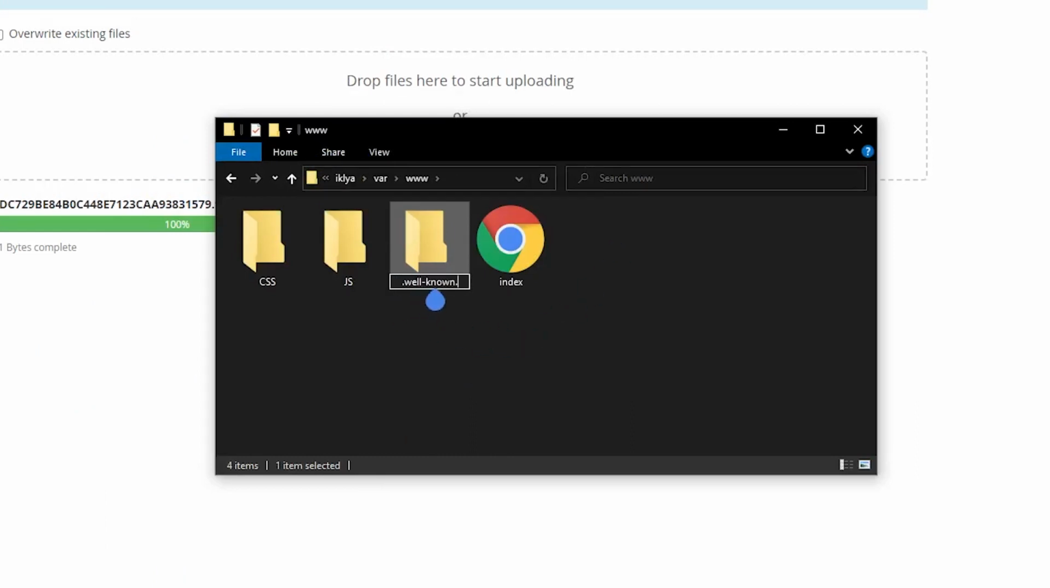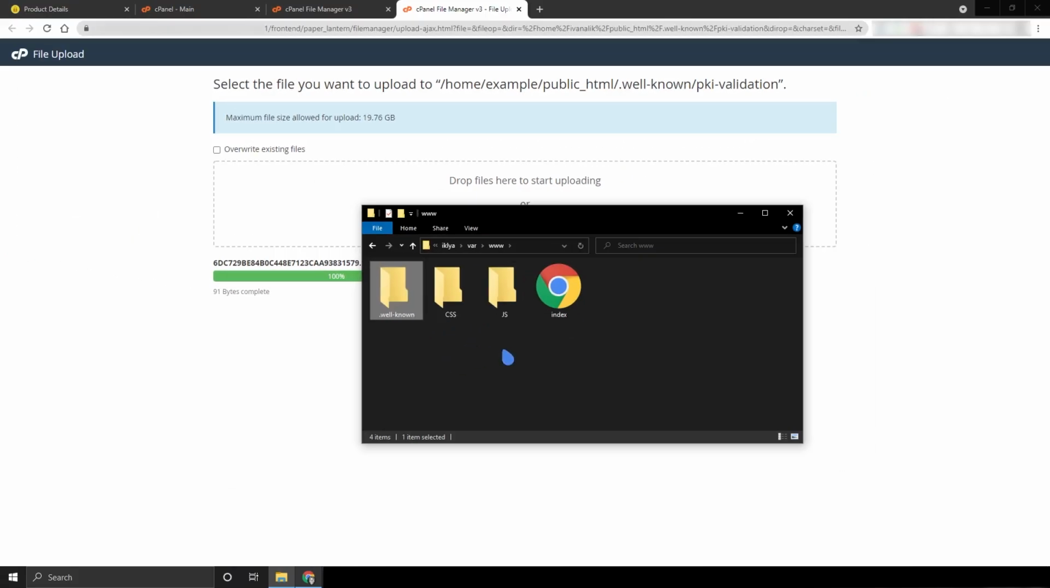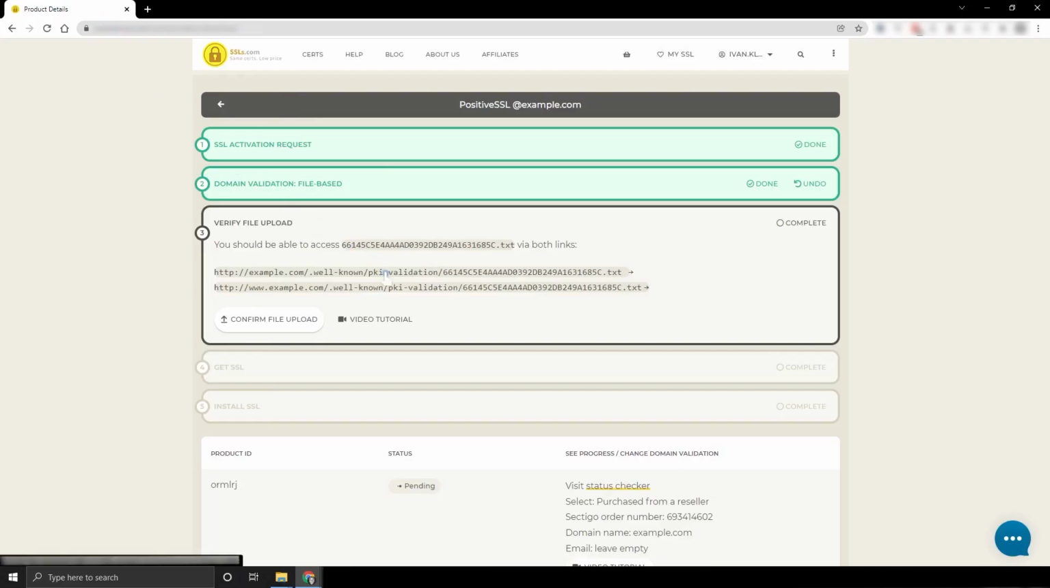If you don't do this, the server won't allow you to save it with a name featuring a dot at the beginning. Once you've placed the file, you should make sure that it's publicly accessible so that the certificate authority can access it. To check if the file is accessible, click on the featured URLs one by one. If the text file content appears, then the upload was successful.